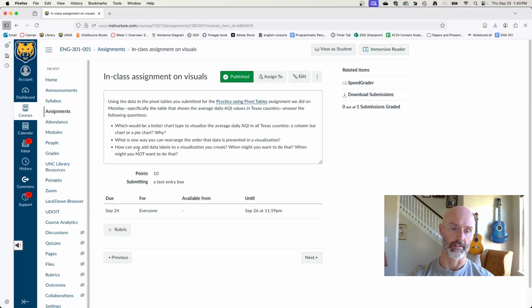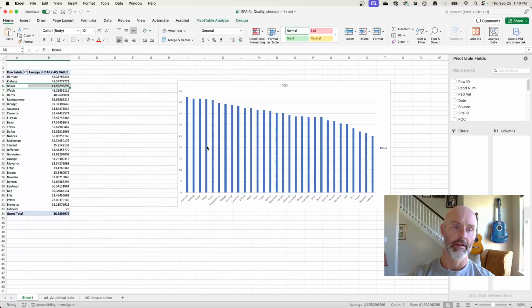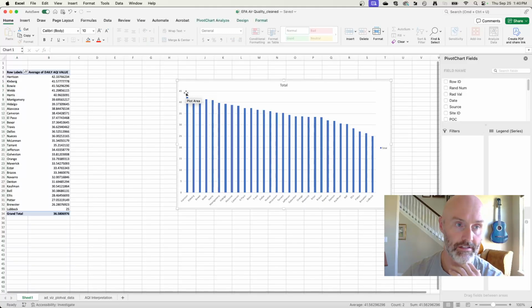Now the last question here asks, how can you add data labels to a visualization that you create? So data labels are nice sometimes because they give readers a more precise way to interpret a visual. So in this case, I can see visually that the average AQI in Harrison County is probably, well, it pops up for me. It's around 43, right? It's between 40 and 45. But what if I want my readers to be able to know exactly what that number is? Well, I can just add some data labels to this table.